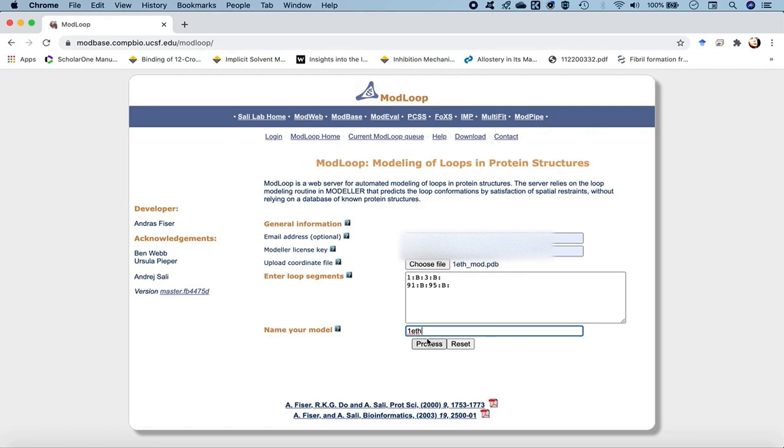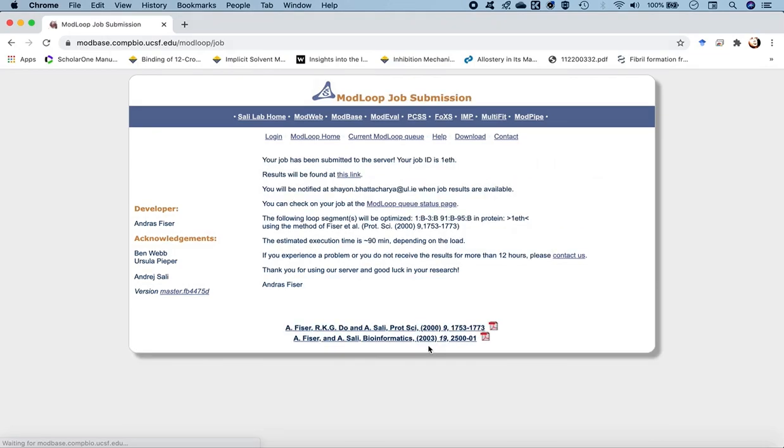Okay. And once we click on process out here, it'll take you to a new page where it says your job has been submitted to the server. Your job ID is 1ETH, which is what we gave, and the results will be found in this link, and you'll be notified. So you'll get a separate notification on your email ID as well.